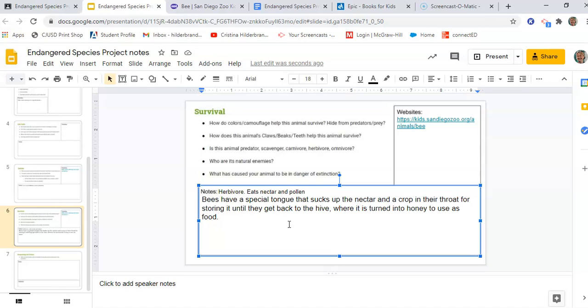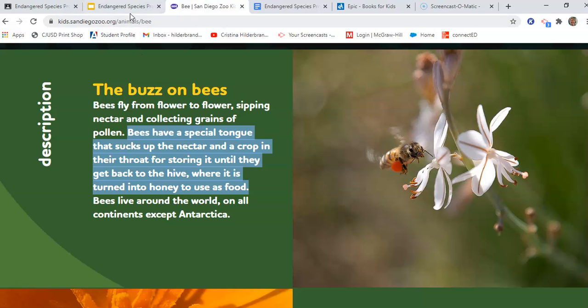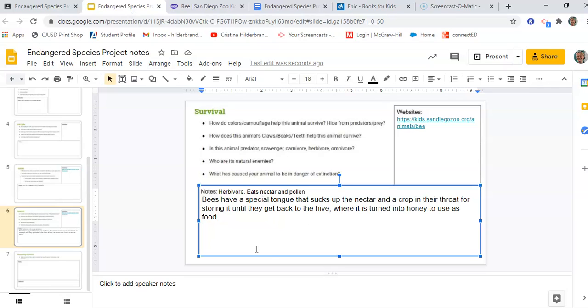Now, you're going to say, Mrs. Hildebrand, this is exactly what it says in the text. That's okay, because this is just my notes. When I go to do my paragraph, then I'm going to need to put this in my own words. So for just the notes, it's okay to copy and paste. So that when I do my paragraph, then I'm going to have to paraphrase this and make sure that it's words that I would say, not what the text says.